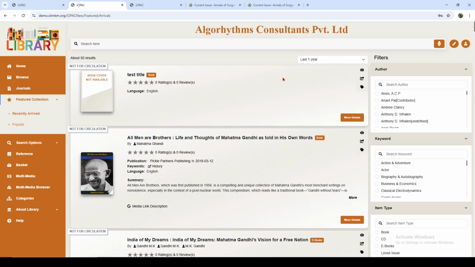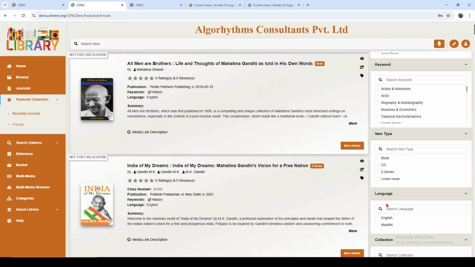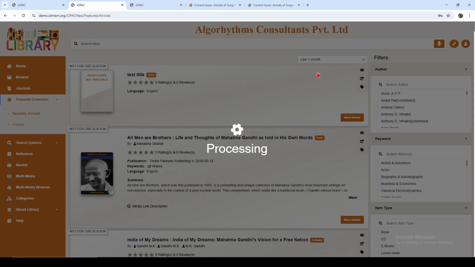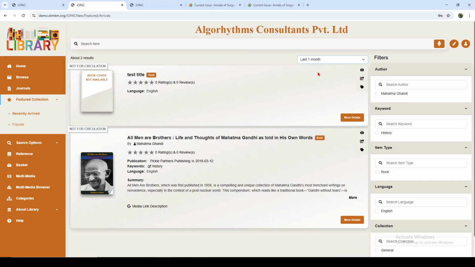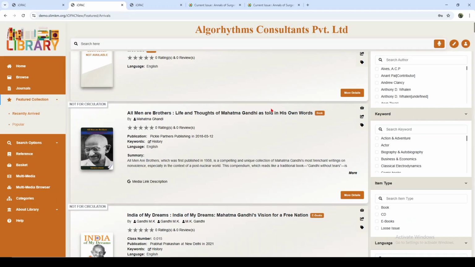On the right side, you'll see various filters such as author, item type, language, and collection, allowing you to refine your search. You can also apply time-based filters. For example, selecting the last 1 month filter will display items that arrived in the library within the past week. Choosing last 1 year will show items added in the last year.